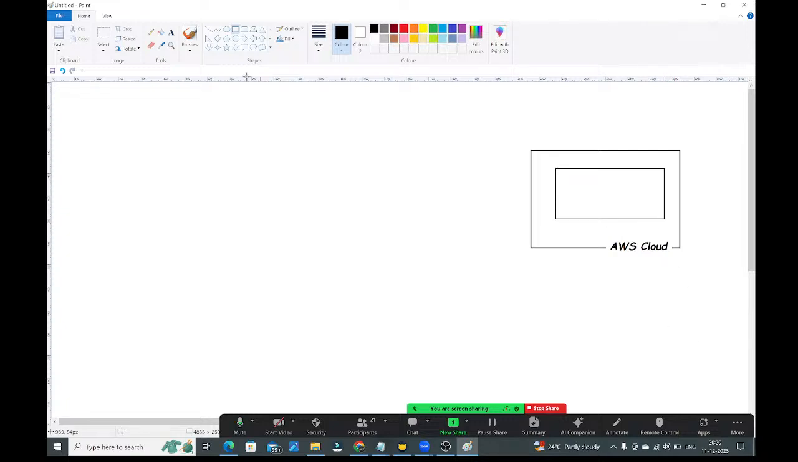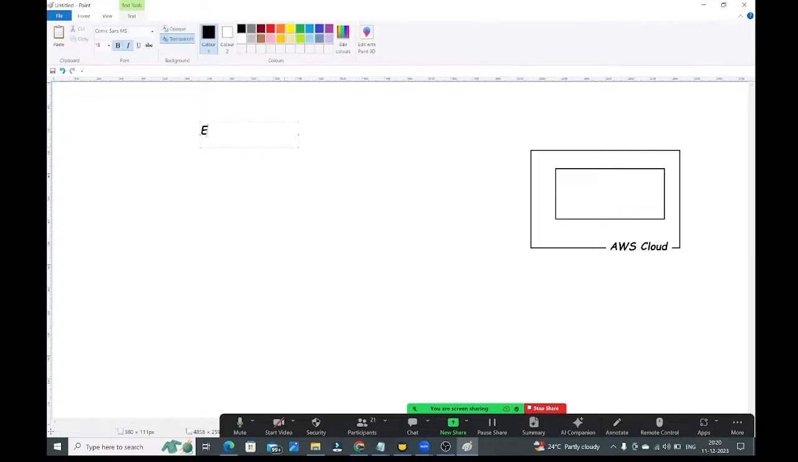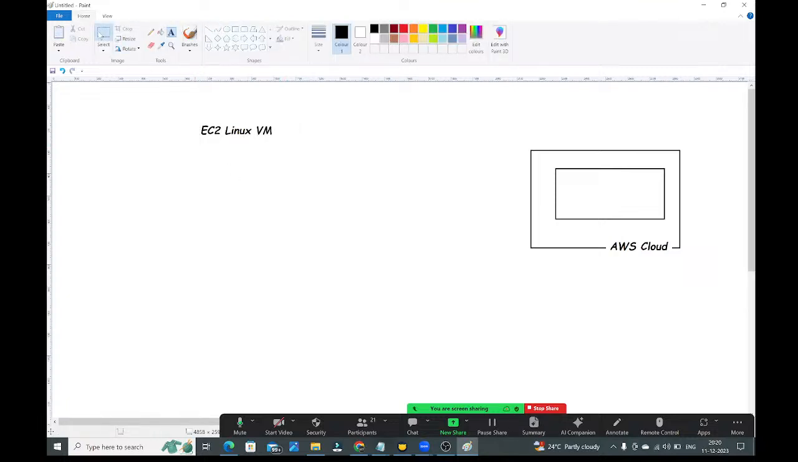In the AWS cloud, we are going to create one virtual machine by using the EC2 service. Here I am giving the name EC2 Linux VM, EC2 Linux virtual machine, as the name, guys. This is the Linux virtual machine which we have created by using the EC2 service in the AWS cloud. Now, from our Windows machine, I want to connect with the Linux virtual machine which we have created in the AWS cloud. For that, what do we need to do?